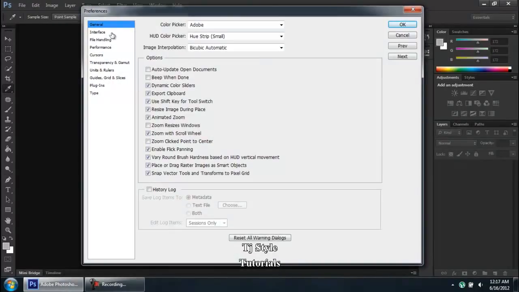Once you are there, you're going to see this dialog box over here. I have already made some changes which I think are important, so I'm just going to tell you what to do.